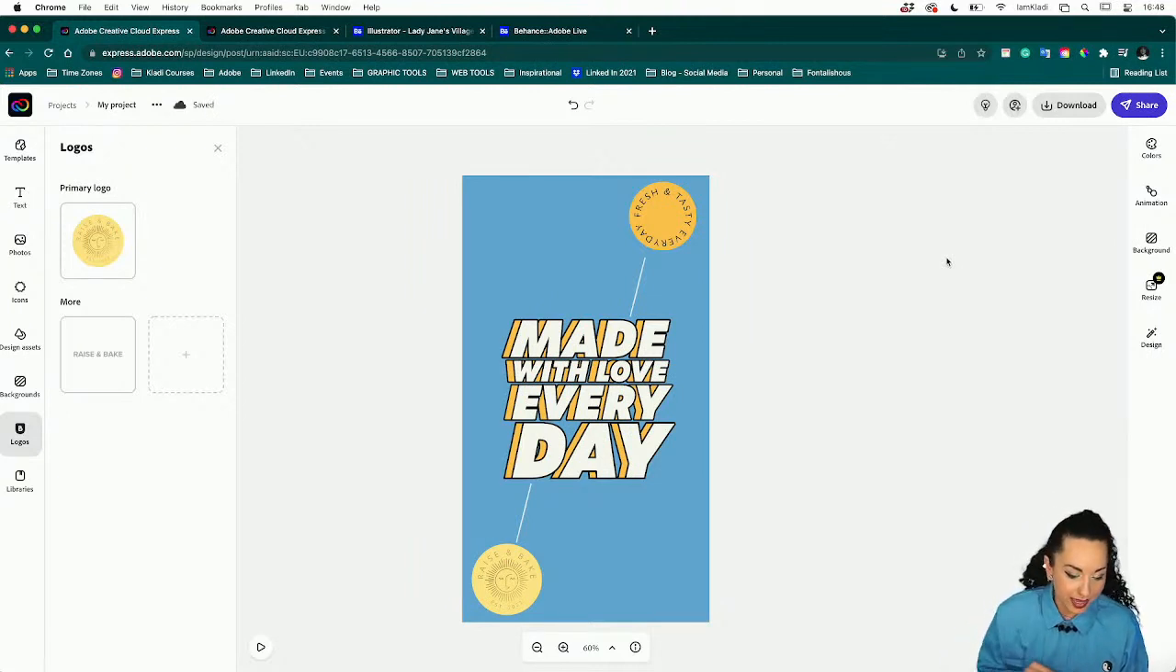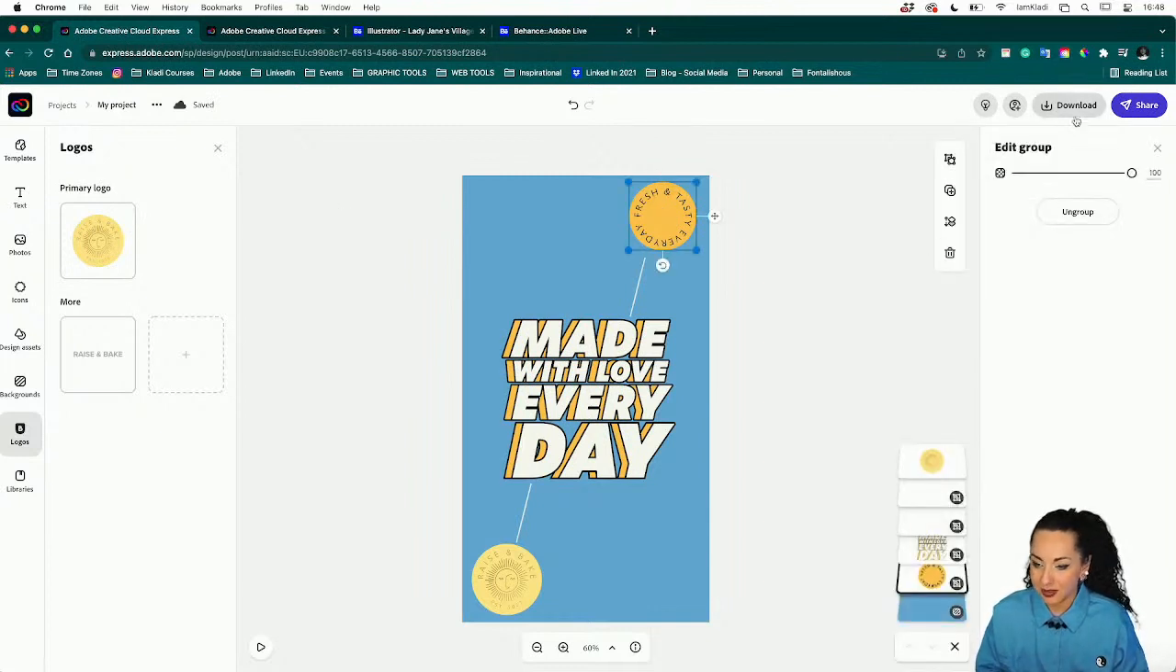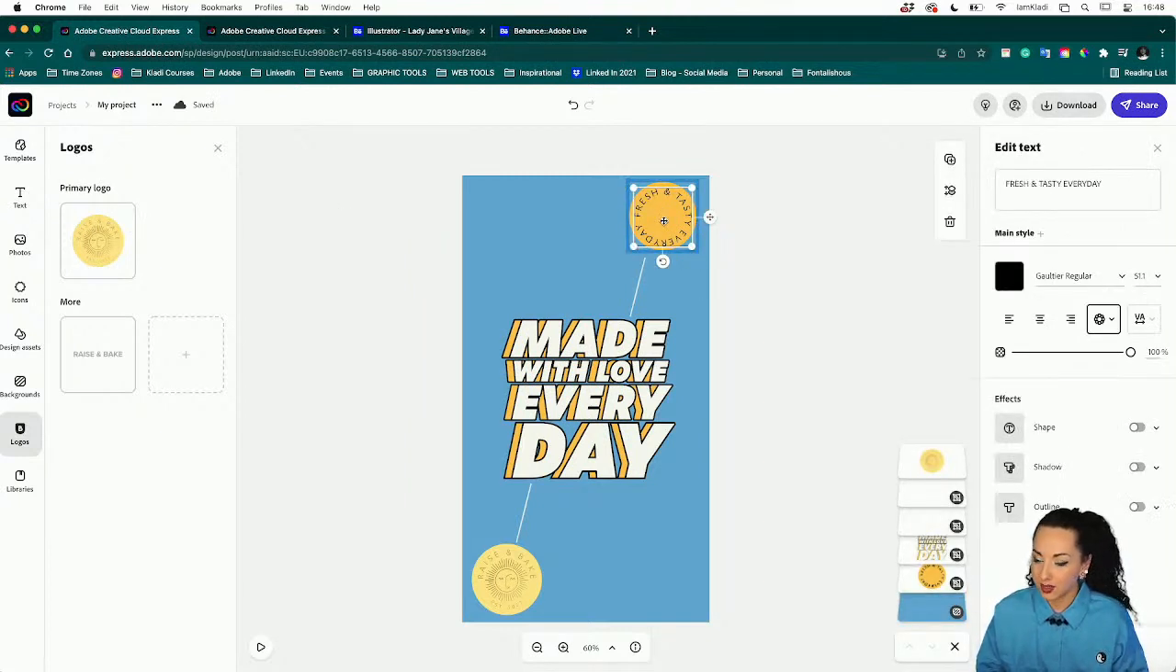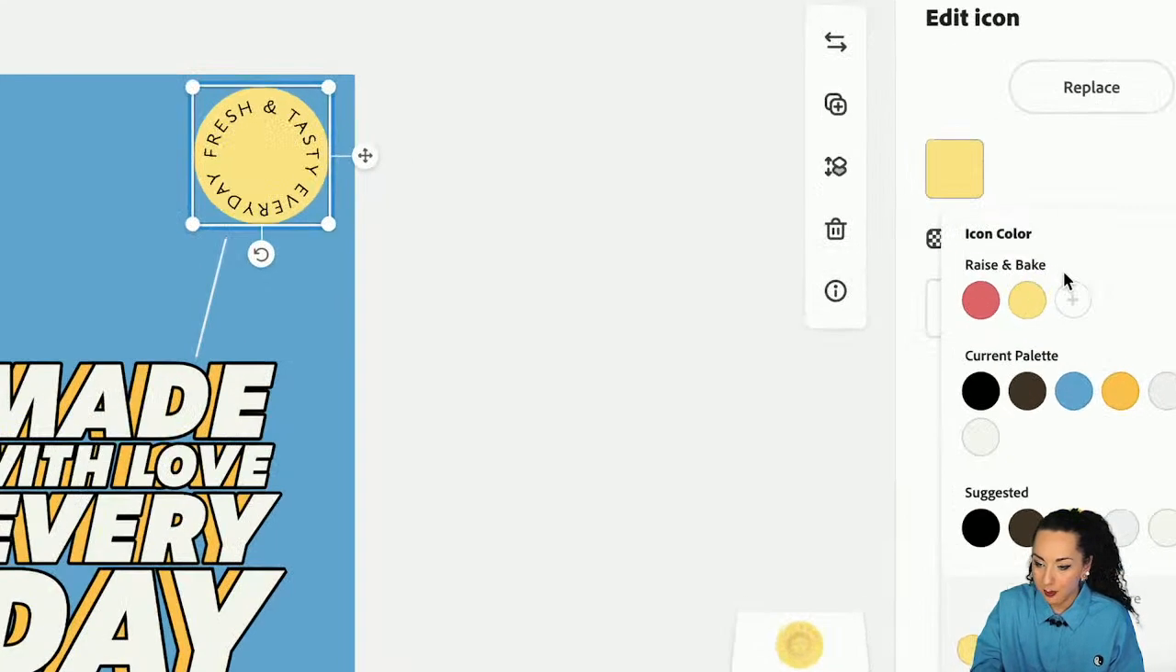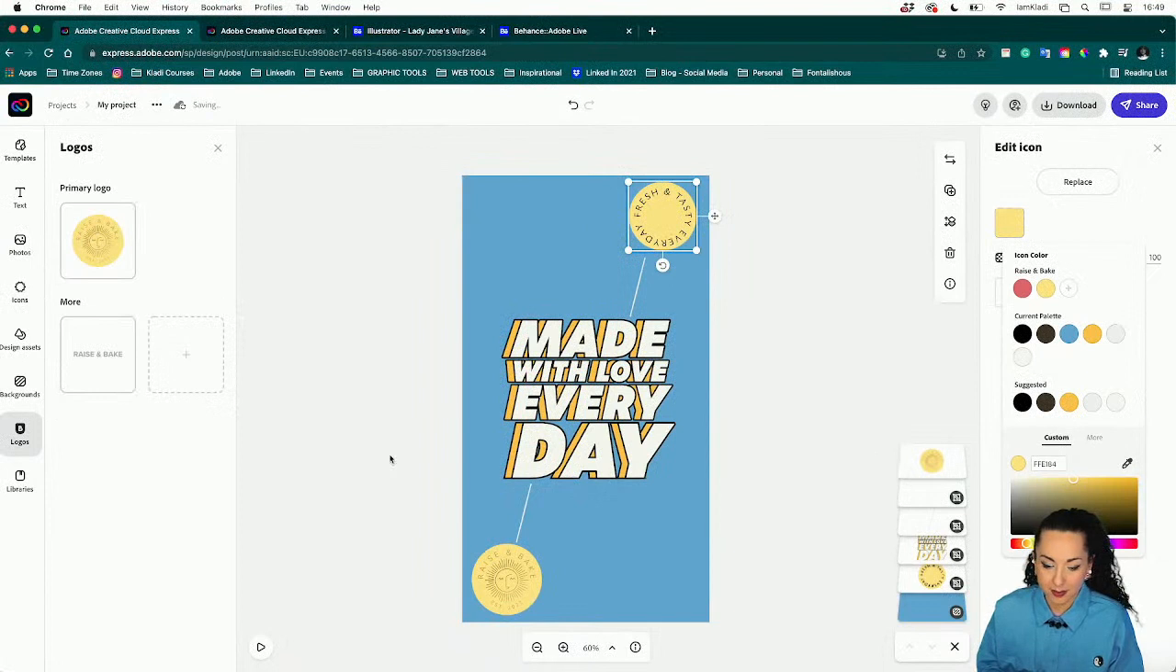But what if now the other colors aren't matching? We have a lighter yellow and then a darker yellow. Well, because we already loaded our brand, all we're left to do is to select the elements that we wish to recolor. Again, double click; blue bounding box means that we're working with a group. Make sure that we select the shapes. And by clicking on color, we can go ahead and use the eyedropper in order to select the color of our brand. We can also add it, so it's now part of our main icon color for Rise and Bake.